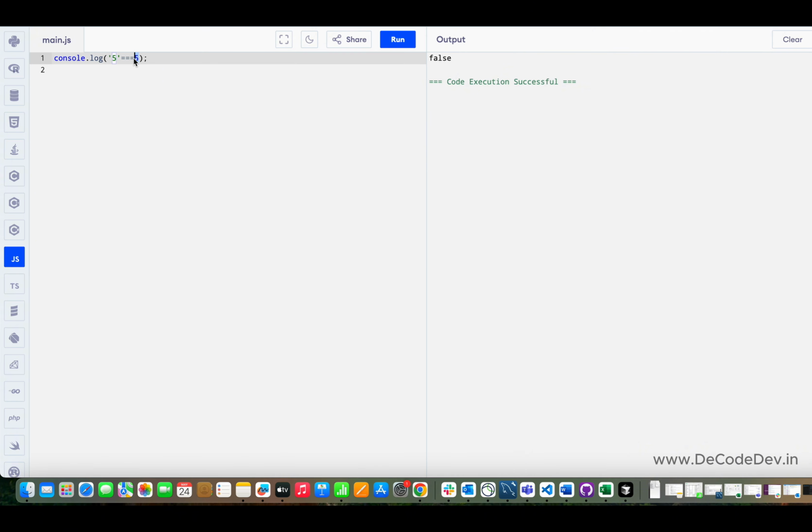Now we can check it with our earlier example as well, right? We can put false triple is equals to 0, right? So eventually the number representation of false is 0 only, but because we are using a strict equality, type coercion will not happen. That's why this false is not getting converted into 0. So when you run this, you'll again get false.